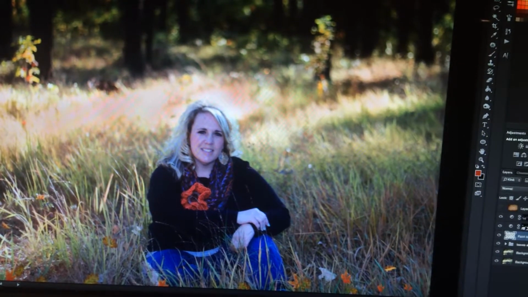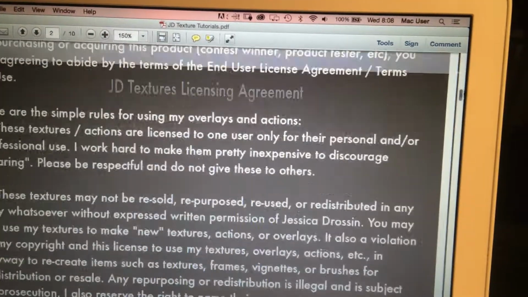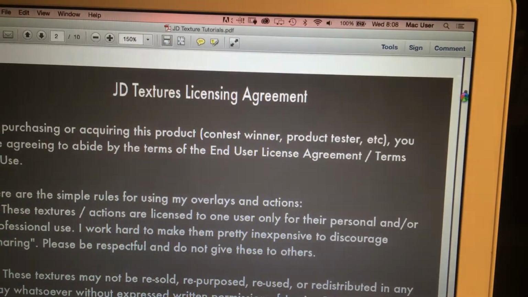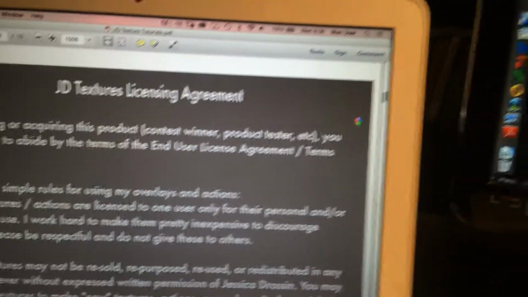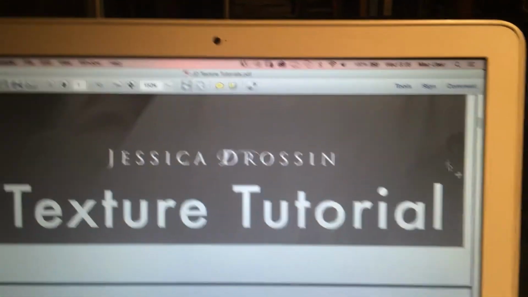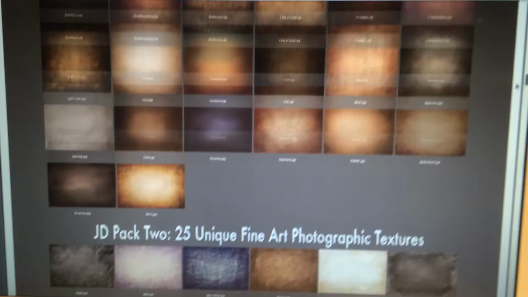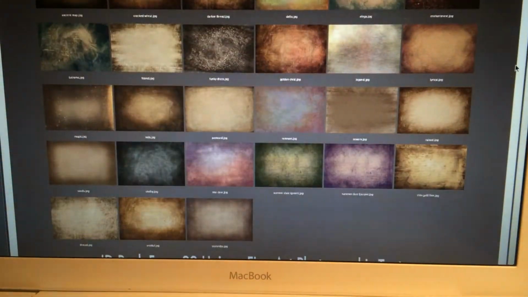There are a number of textures that you can get for free out there on the internet, or you can download some from some photographers' websites. You can buy some. For this, I have some textures I just got. This is from a photographer named, I think, Jessica Drawson. And this one was really nice because it has a whole bunch of different textures that you can choose from.